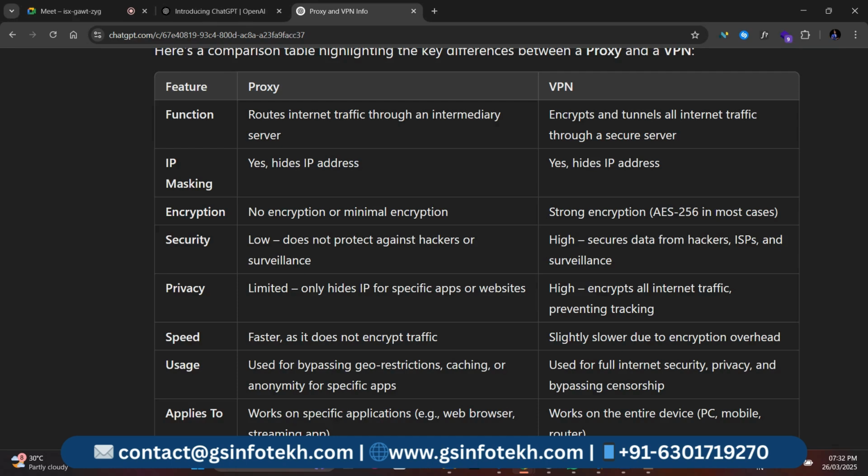But coming to the VPN, the VPN can change the IP address of the whole internet connection. Even if you use Skype, Teams, or any other application, or any kind of browser in your computer, it will apply to all the applications on your device. A VPN can do that, but a proxy is very limited to specific applications and websites in a browser.